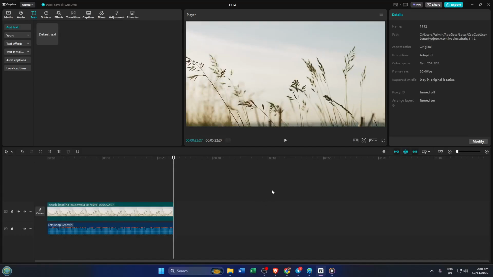Today, I'm going to show you how to mirror a video in CapCut on your computer. Whether you're on Windows or Mac, by the end of this tutorial, you'll know exactly how to flip any video horizontally, which is especially useful if you want to reverse the direction of your footage, fix mirrored text, or just add a creative effect to your content. Let's get started right inside CapCut Desktop.